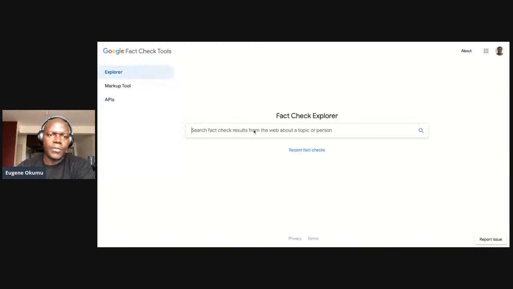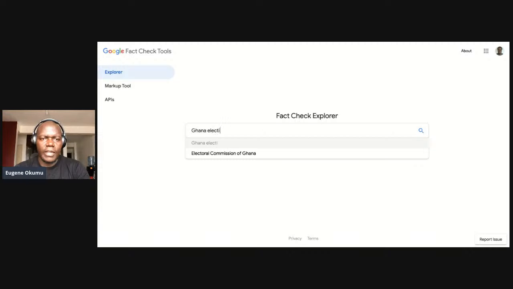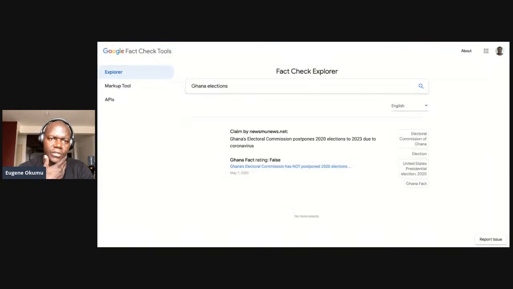So we are interested in Explorer, and if we can look at information about Ghana elections, for example, let's see what has already been fact checked around it. So there was a claim that Ghana's Electoral Commission had postponed the 2020 elections to 2023 due to the coronavirus. So this is Ghana Fact Check that has looked into the story, and the rating of the claim is that it is false. We can quickly jump into the article itself and see what it contains.